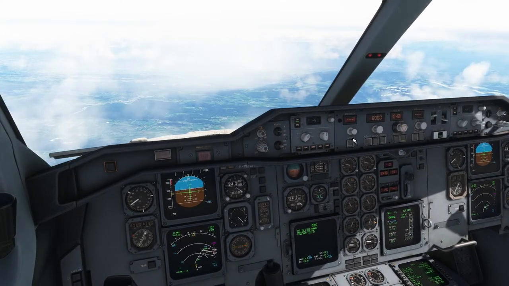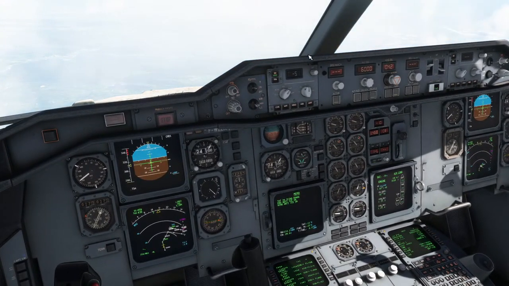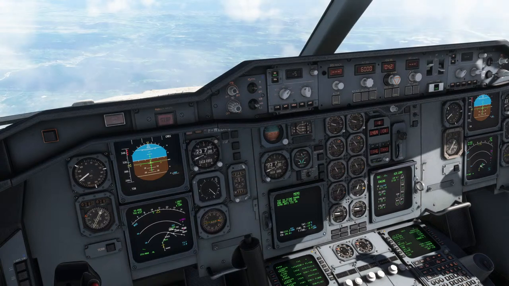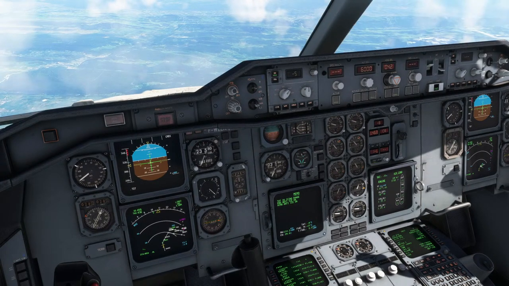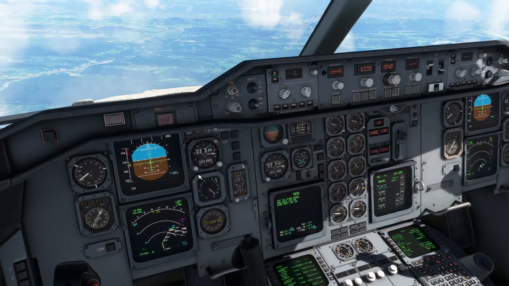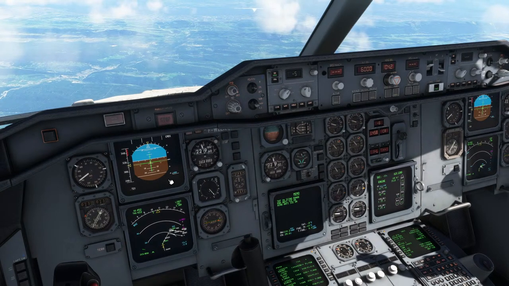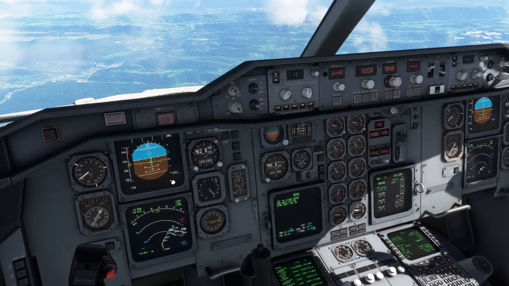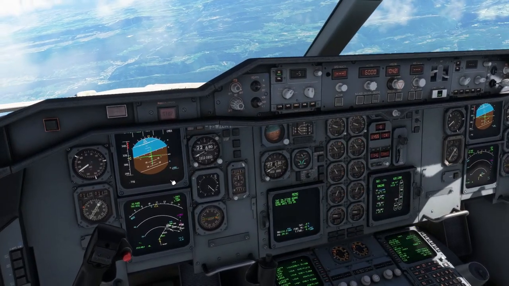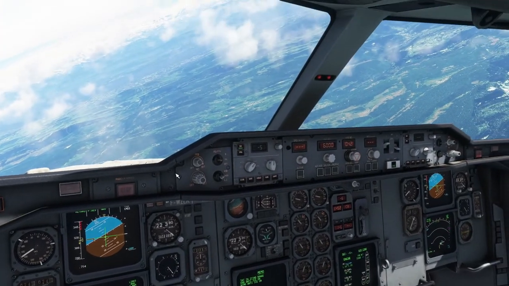So we've got auto throttle on. It'd be interesting to see how well it manages the speed, or if we have to intervene. It'd be interesting also to see if it stops descending at 10,000 feet to allow the speed to come off, to come down to 250. Okay, we're turning in now towards Lurko.